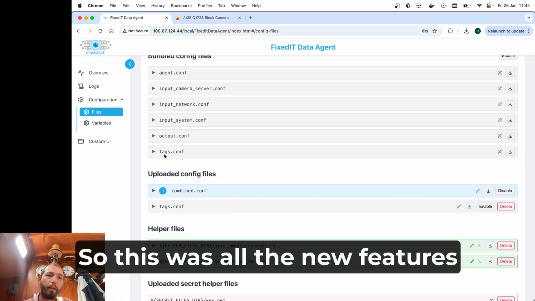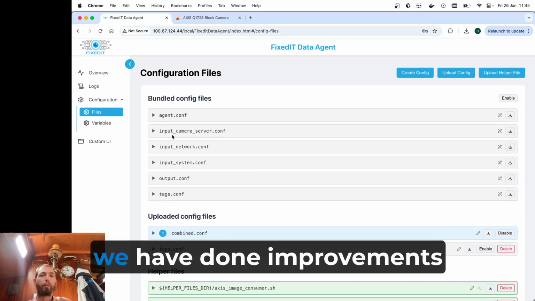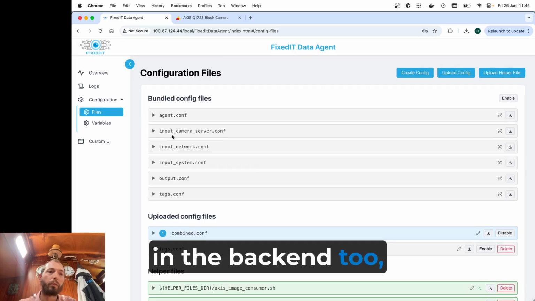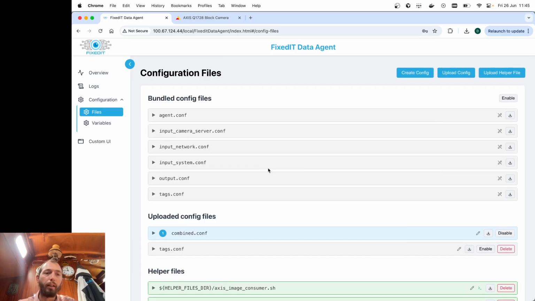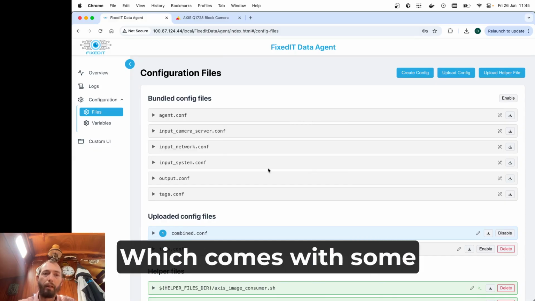So this was all the new features that are visually apparent in the FixedIT Data Agent. Of course, we have done improvements in the backend too. We have built a lot of libraries using the latest version of Telegraf, which comes with some new cool features.